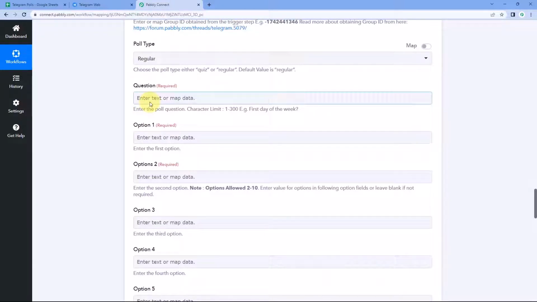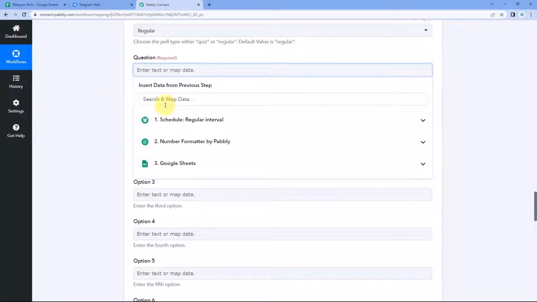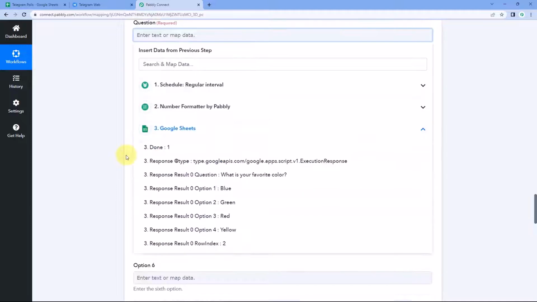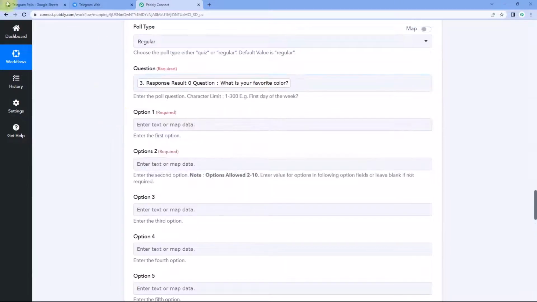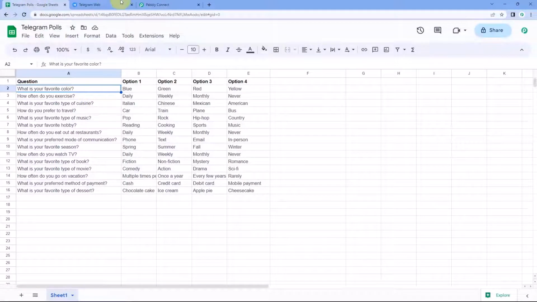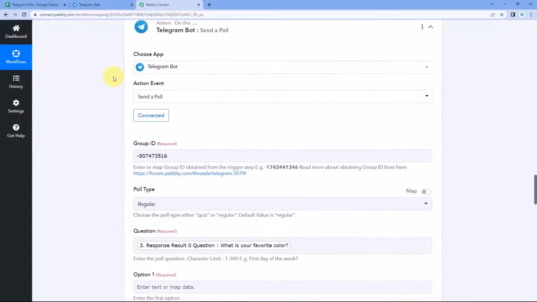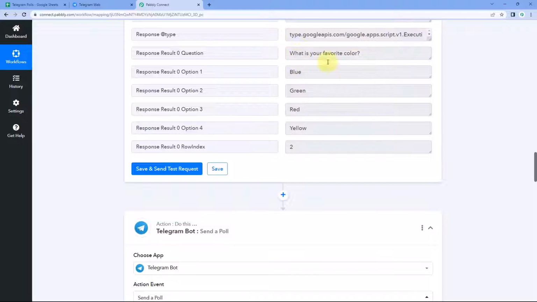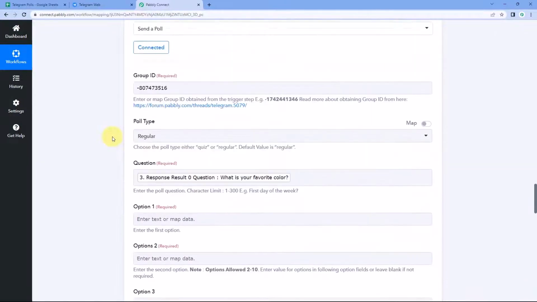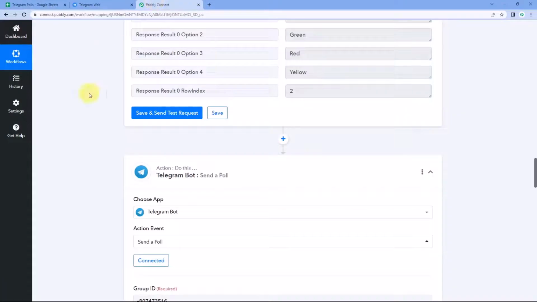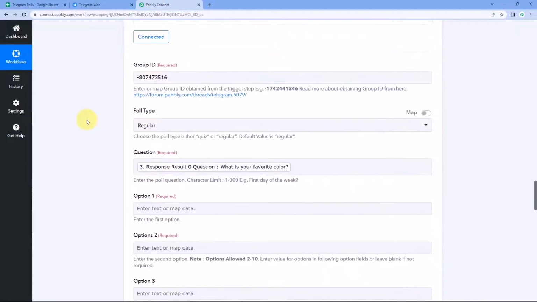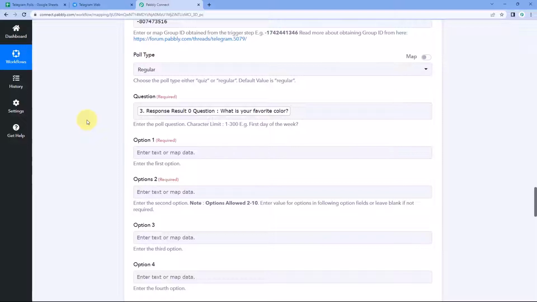And as you all saw, the process of mapping is very simple. Simply click on this field, and from the drop down of Google Sheet responses, select this response of question and map it. So we have added the question in a column in the Google Sheet, we have received the same data of a row in our Pabbly Connect workflow, and from that step, we have mapped the data. Whatever question we enter in this column in the Google Sheet, a poll with the same question will be created in our Telegram account.